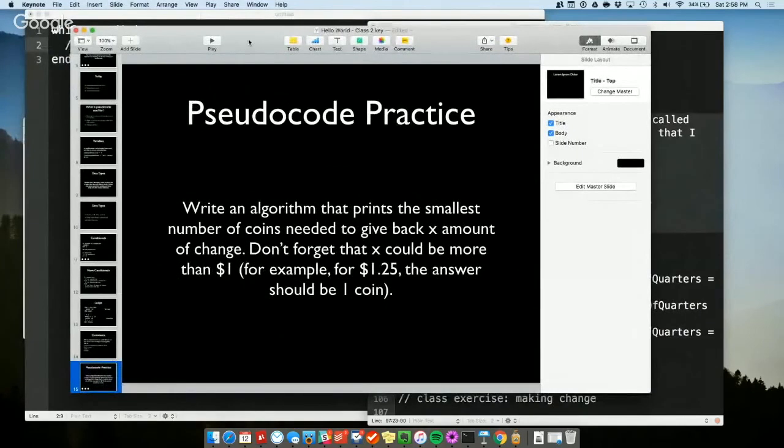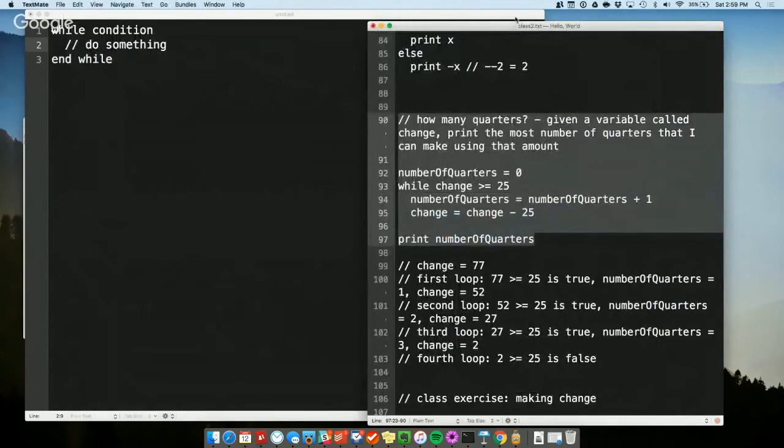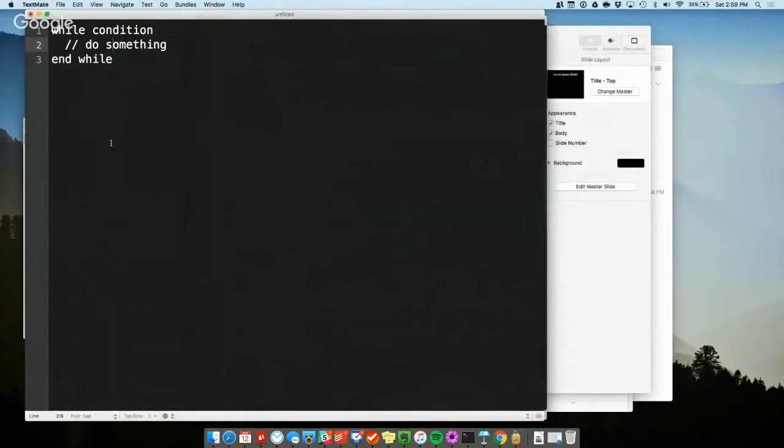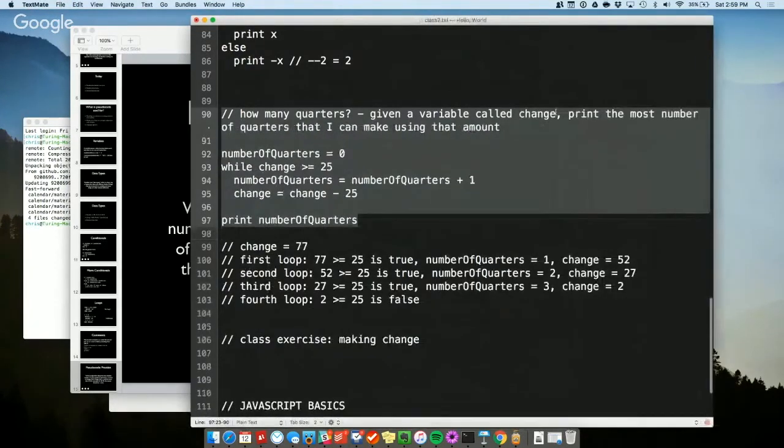Okay, so just to restate our problem, we wanted to write an algorithm that prints the smallest number of coins needed to give back some amount of change, not forgetting that it could be more than $1. So let's take my own advice and not worry about the situation where it's more than $1 yet. Let's just assume it's less than $1.